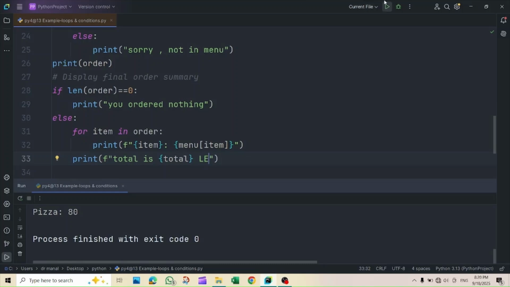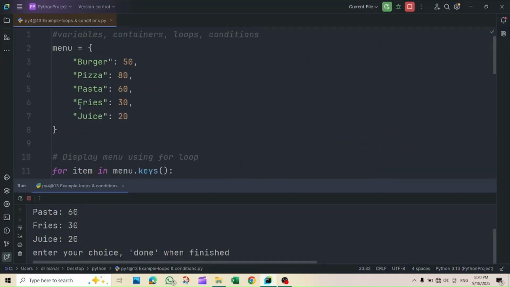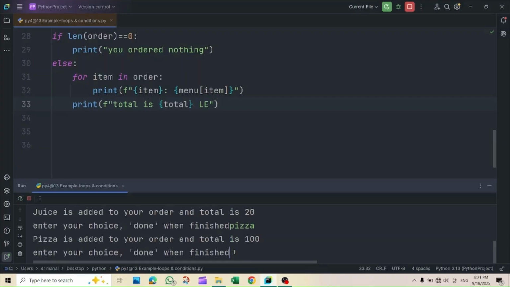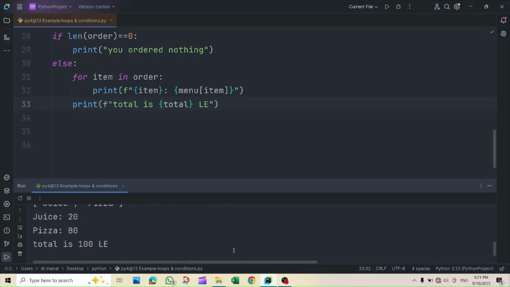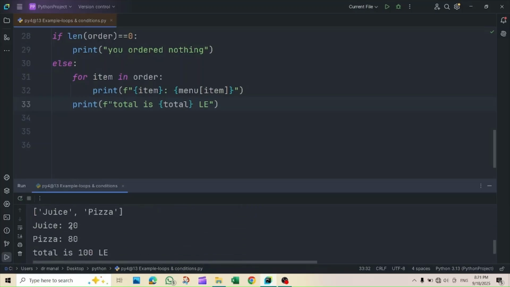And let's have our run now. Let's order juice and pizza. Juice, pizza, done. The summary is juice 20, pizza 80, and the total is 100.